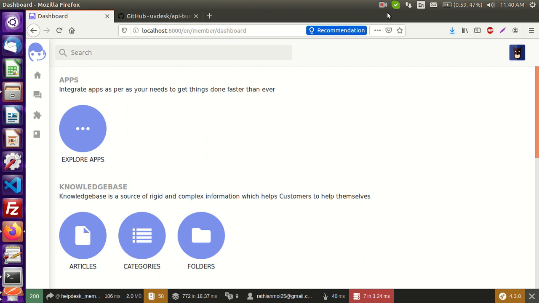In this video, I would like to talk about the UVdesk API. The UVdesk API serves to perform several ticket-related operations like fetching, deleting, creating, and loading tickets. These APIs can also be used to perform ticket-related functions for third-party applications as well.